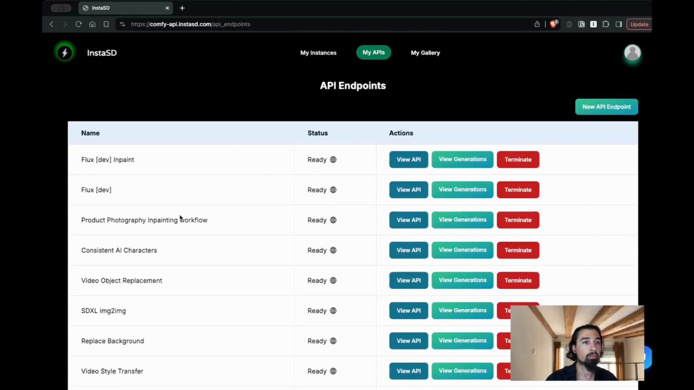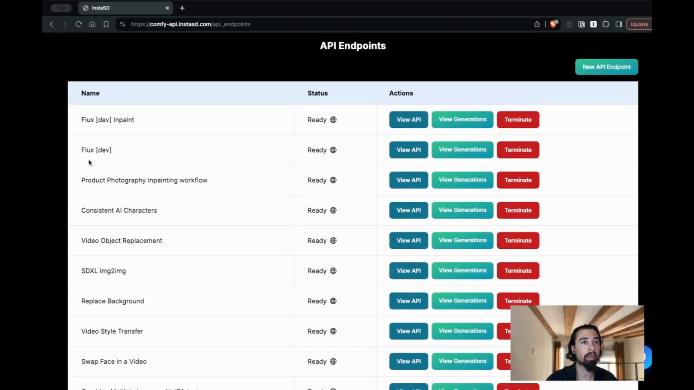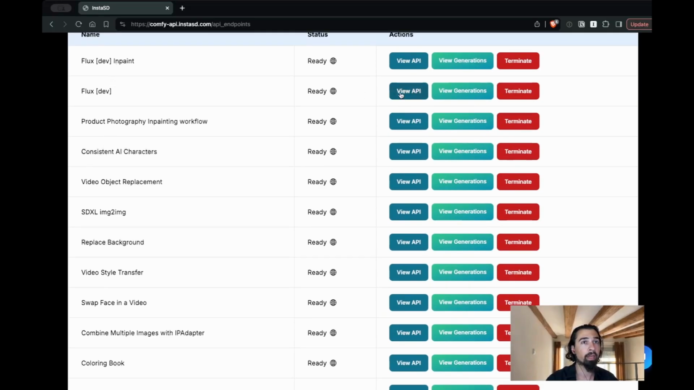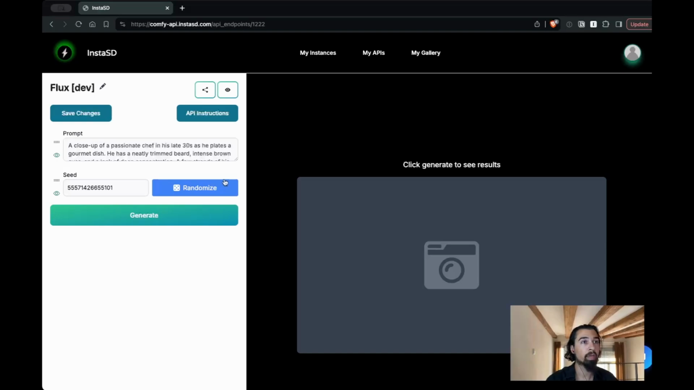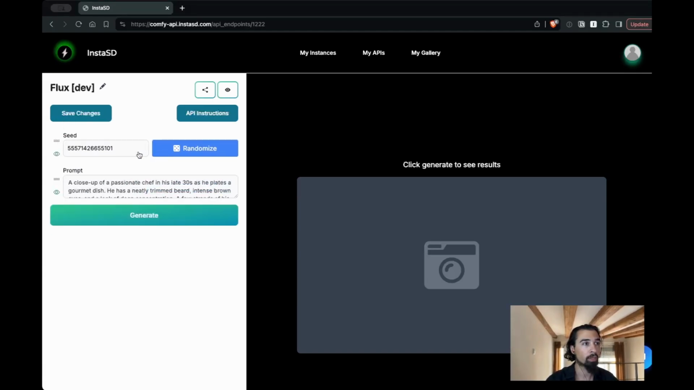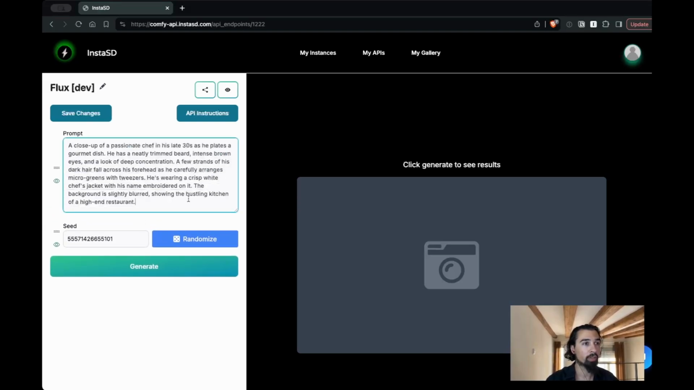Okay, so InstaSD will work for some time, and it will build my API endpoint, and it will email me when it's done. See here, I already have this API ready to go, so I'm going to go view. And here you see my API page that I can build. So this page is just for me. I can move the inputs around as I wish. And I can also change these values.